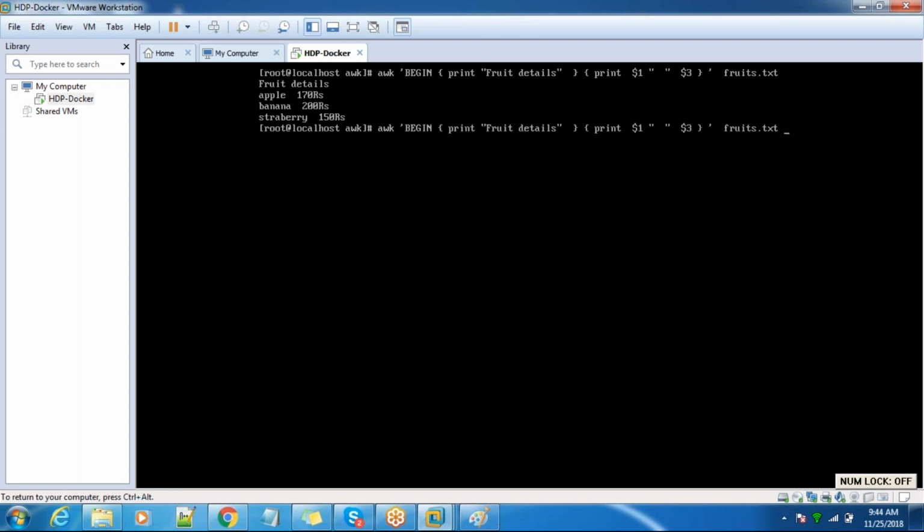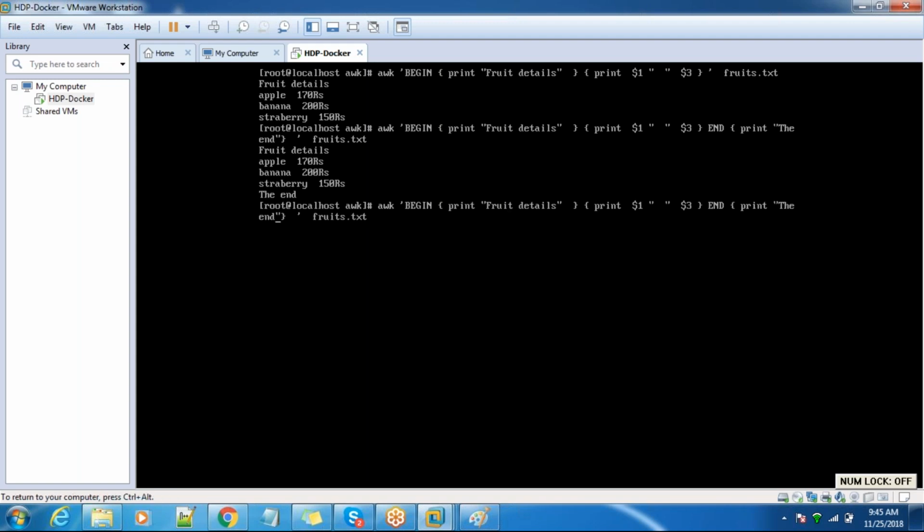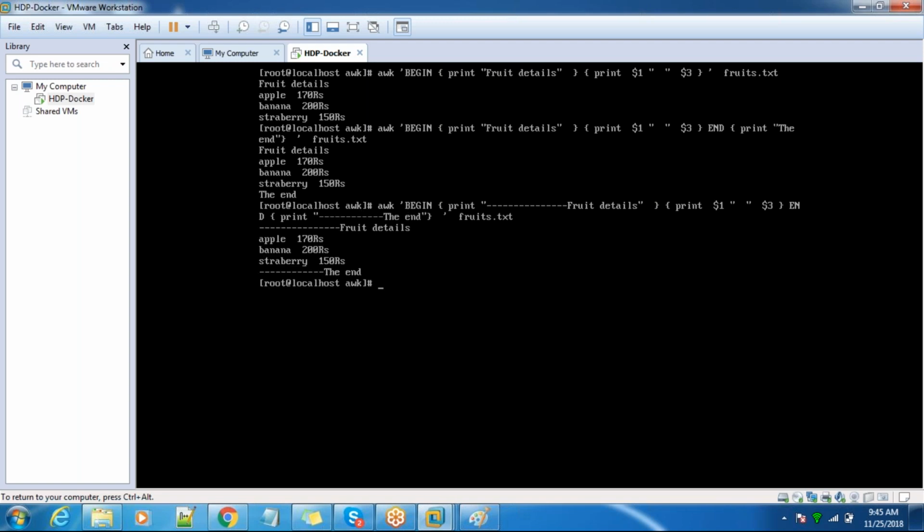Similarly, we have an end statement also, END. Yeah, you can see, right? Fruit details and... right. So this is about begin and end. Begin and end will only execute once, that is, only at the beginning and end of the processing. But the normal block, which is inside the opening and closing curly bracket, will execute for each and every record.